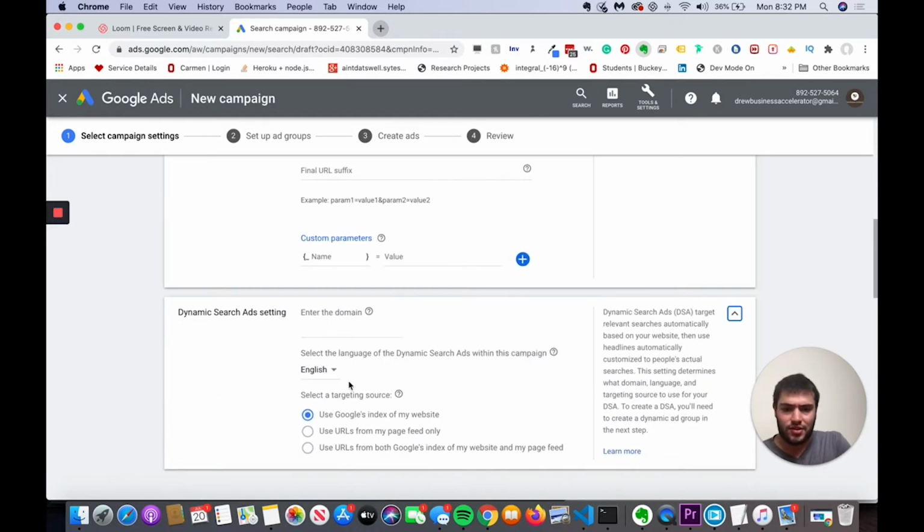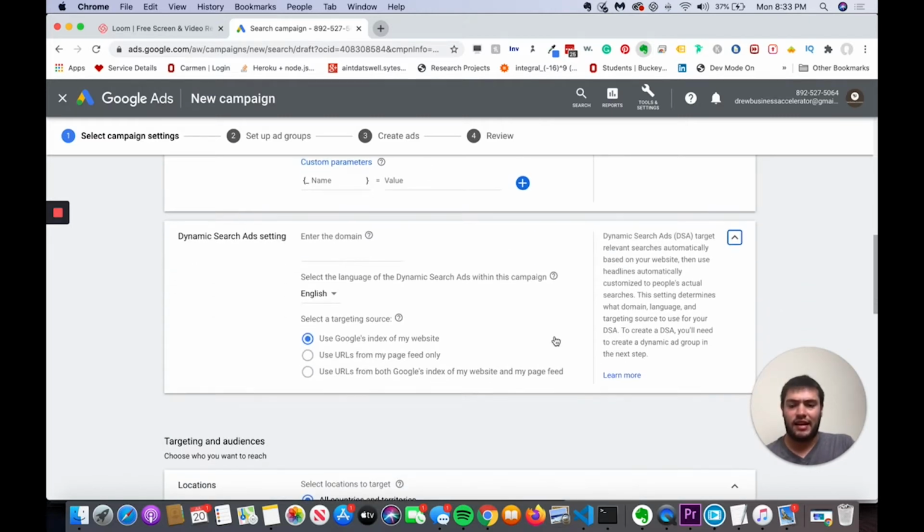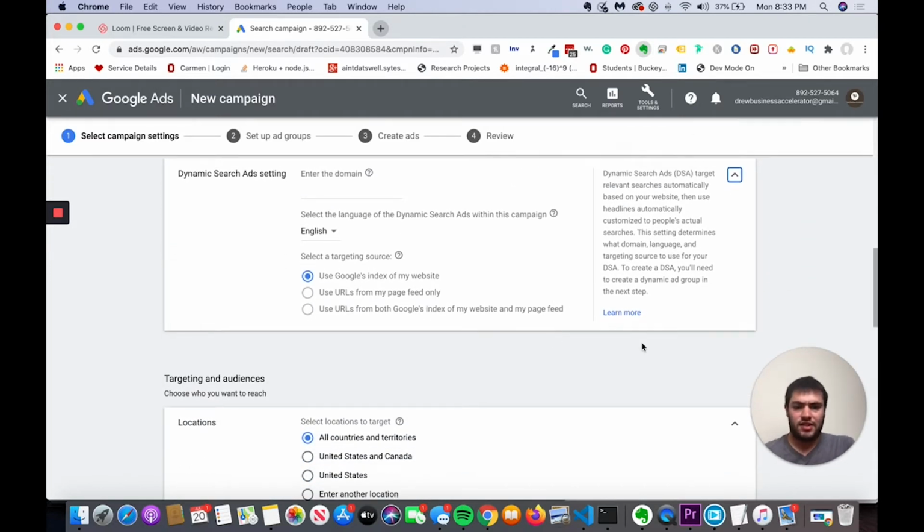You can set dynamic search ads. I normally don't do that based on automatic headlines. You want to really control what you're putting out there as ads and your headlines and content. So let's just skip that for now.